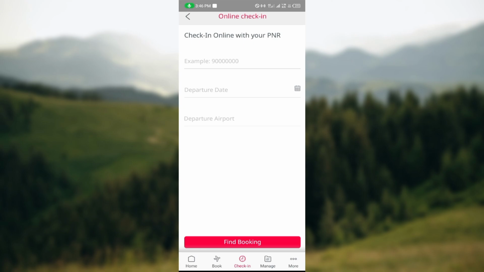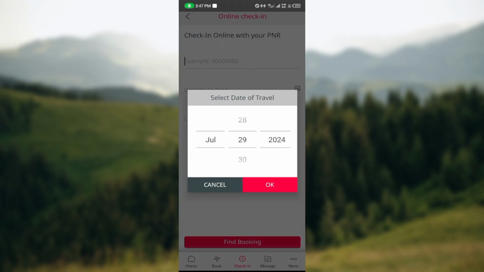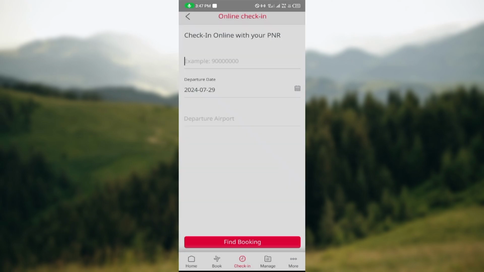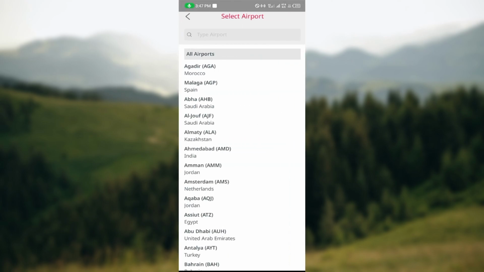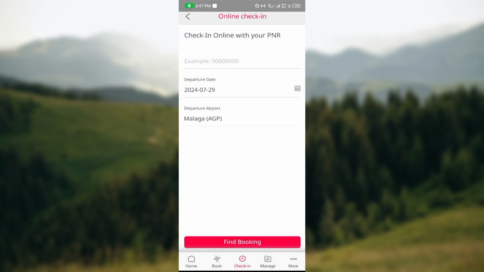So as you can see, the next step is for you to enter your reference number in here, then enter the departure date. When exactly did you make the journey? You can just select it and then type in your arrival or your departure airport. Your departure airport as well as your departure date, and then enter your reference number in here, then scroll down and click on find booking.